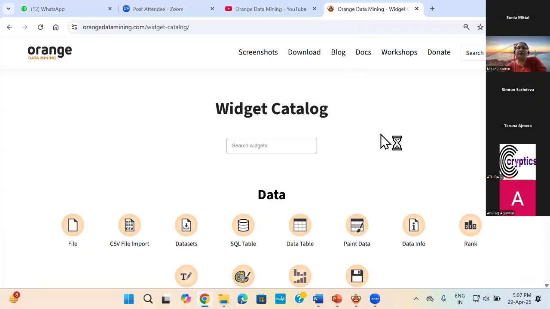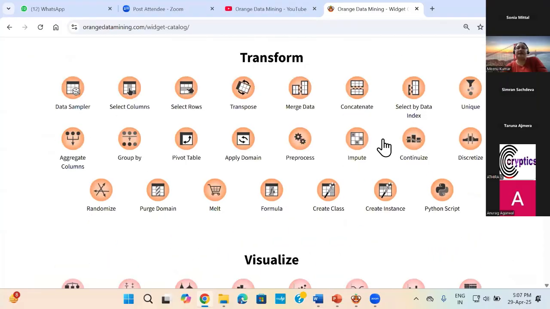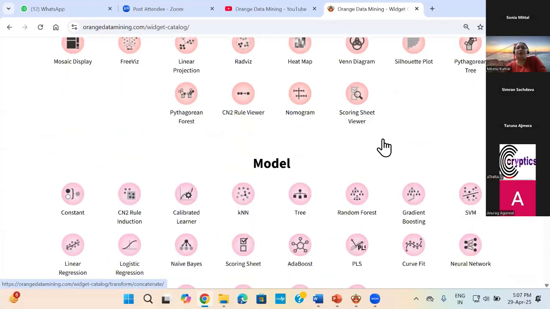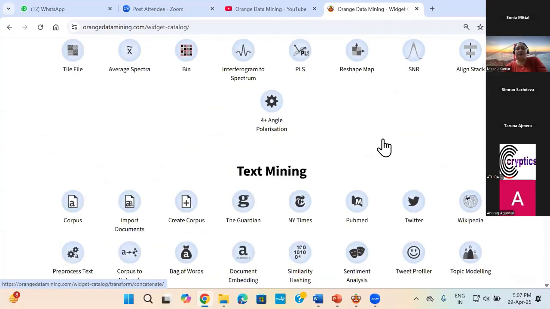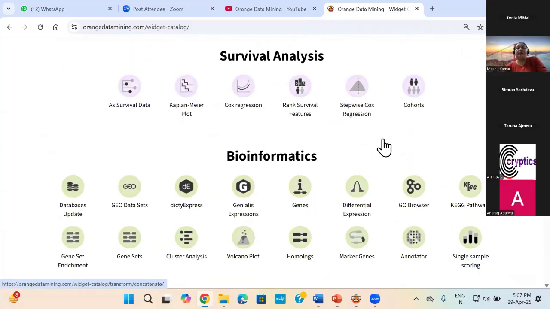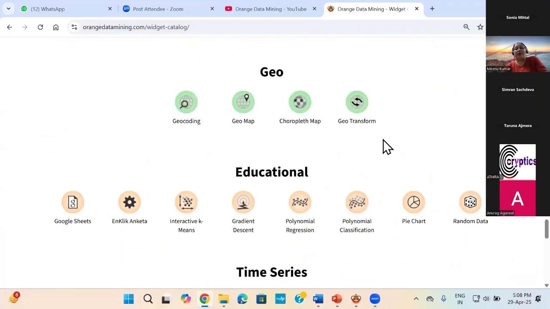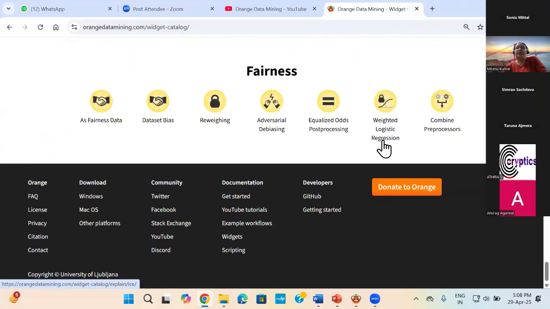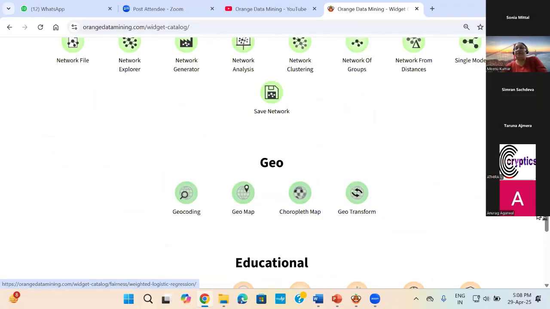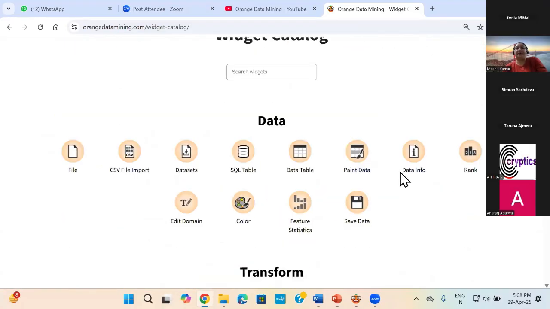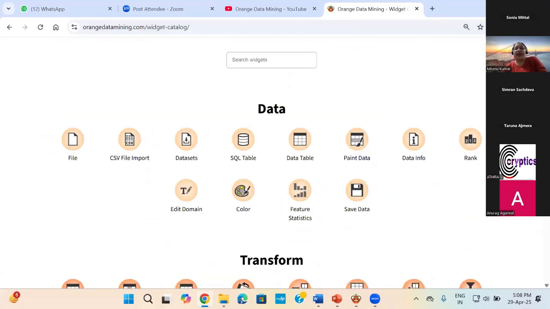Yes, ma'am, it's visible. Okay, so this is the widget catalog. You can show your students all the widgets available. There are so many, we will not be using all of them. So all the widgets are available here. You can show them to your students. For the first time, they'll come to know there are so many things that they can actually work on.